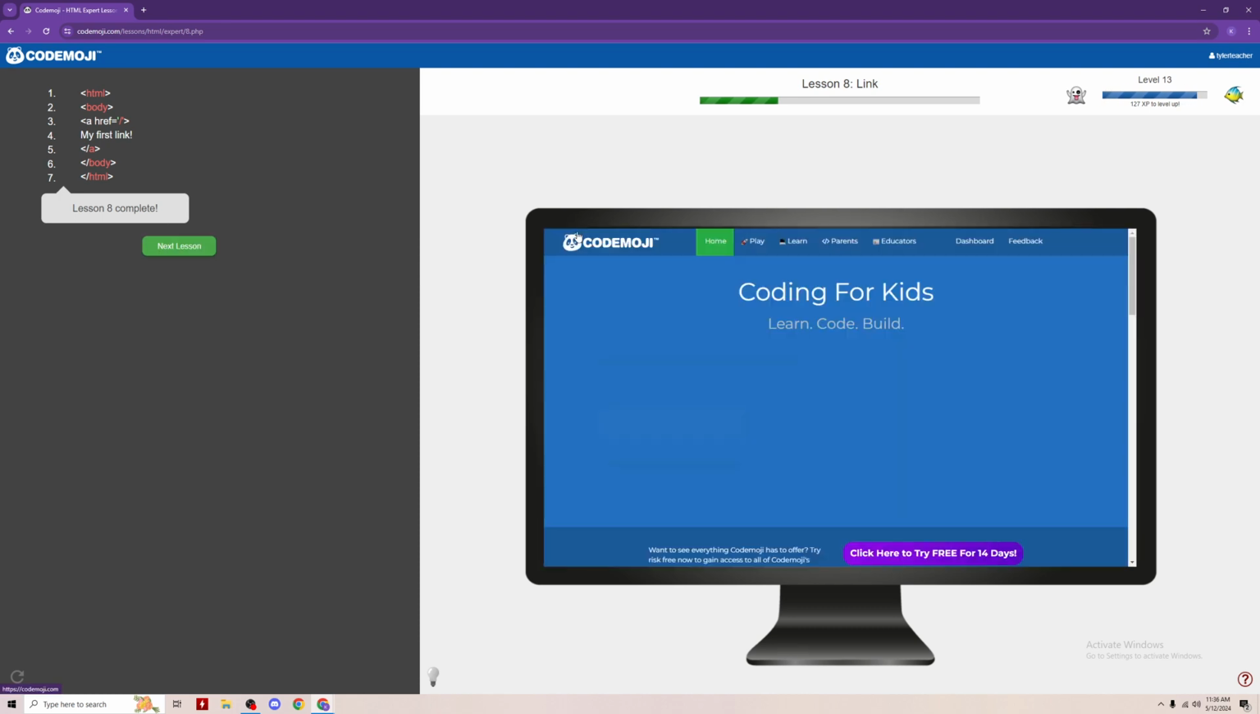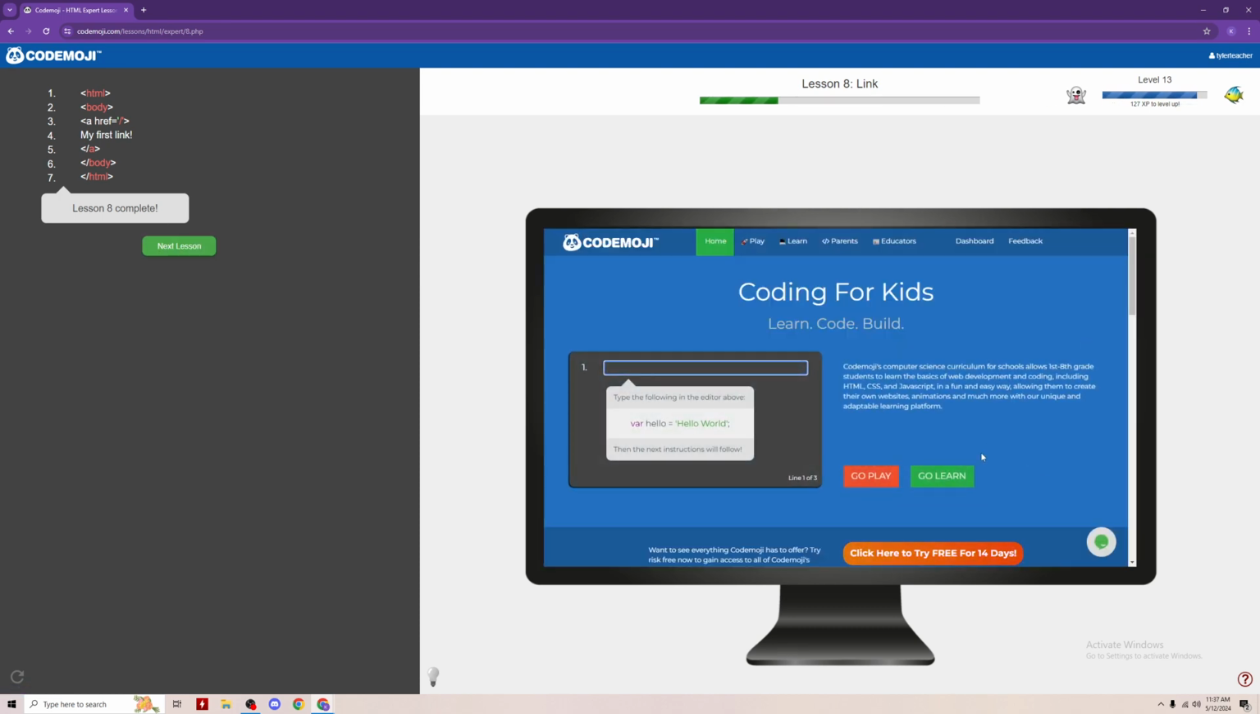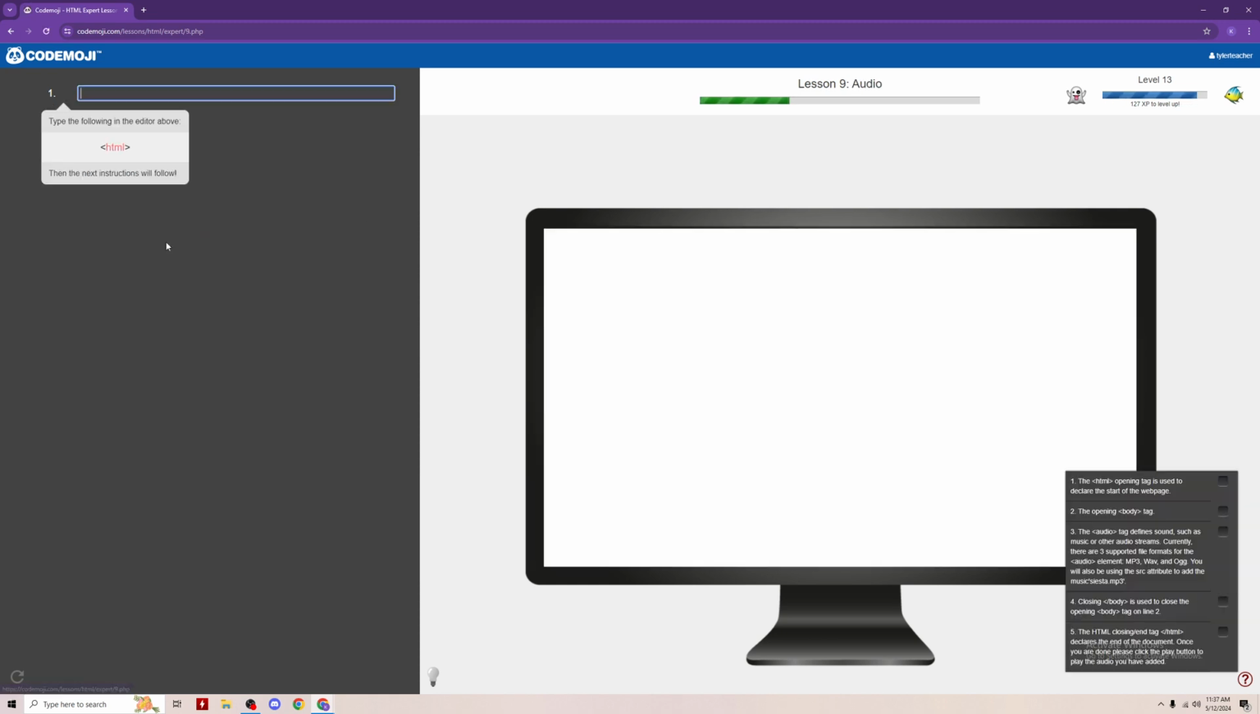And then if you look, we're just going to use a link that's on the Codemoji webpage, and it links to the Codemoji webpage. Again, when you're doing this in another program, you'll be able to add links from many different sites, but this is just so the students understand the formatting and the structure of the code.